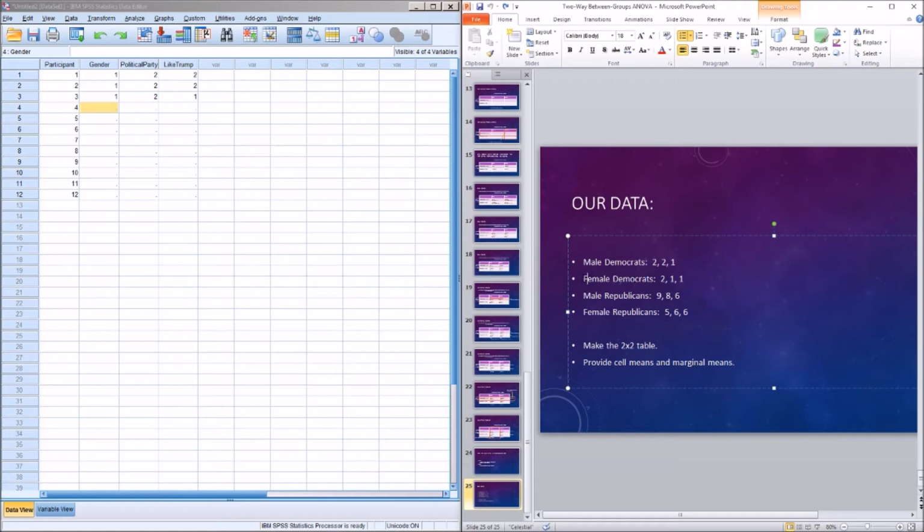So now we're looking at female Democrats. So we're looking at values of 2 for gender, and we're still a 2 for political party. This particular female Democrat likes Trump 2 out of 10, so we will just hit that 2. We're still on 2 for gender and 2 political party for our next female Democrat. They scored Trump a 1 out of 10. And our final female Democrat did the same. So a 2 for gender, 2 for political party, and a 1 for Trump.